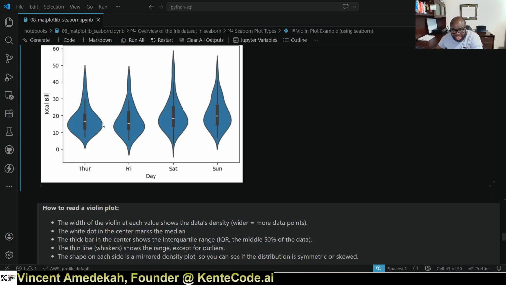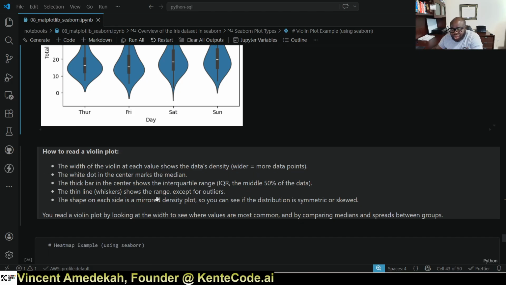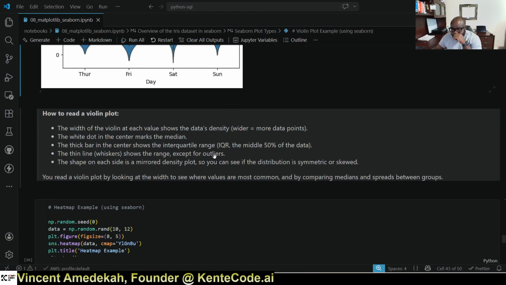A lot of tips on this day at this value, tips of $15, it was more on this side. You can read it like that, and that's what it's telling. The distribution here means that wherever the width is big, there's more of that value in that particular area.